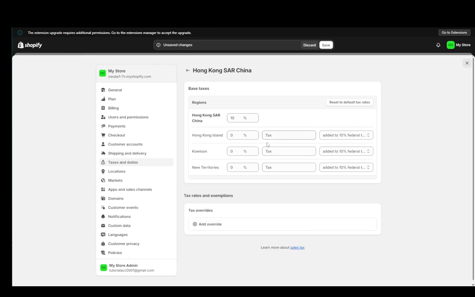So, for example, if you want to charge 15% tax in Hong Kong Island, you're going to need to add added to 10% federal tax and put in 5%. Or if you want, you can click instead and just add the 15 there, or you can compound on top of 10% federal tax. So that's going to be, I don't know, 10%, or if I got my math right, might not be exactly correct, but it is what it is. So you can choose which rules you want, add the taxes that you need, and then you can add it pretty much very simply. Just click save at the top, and now you can charge sales tax.